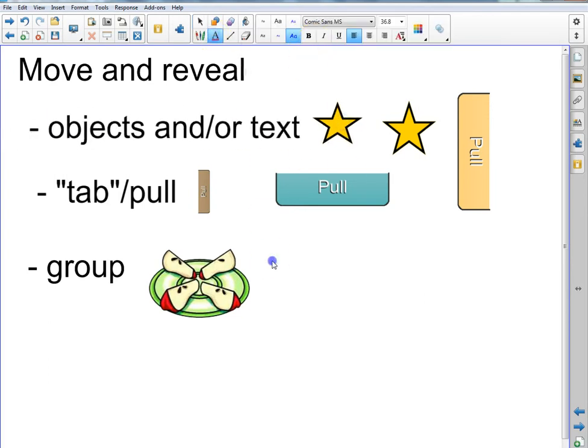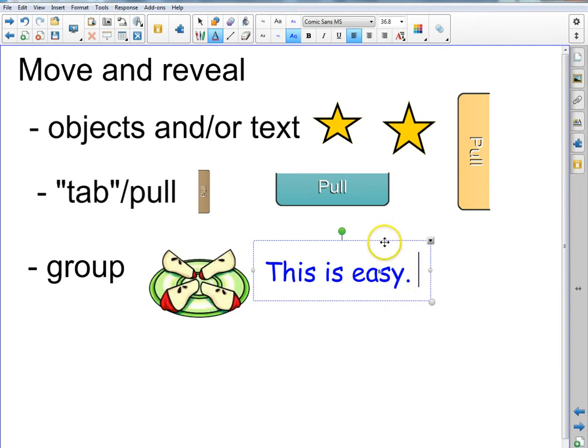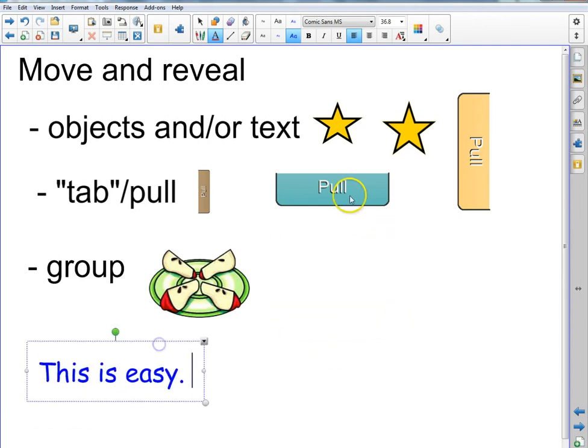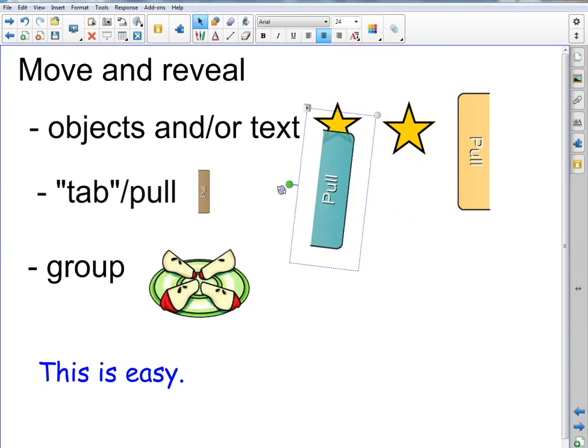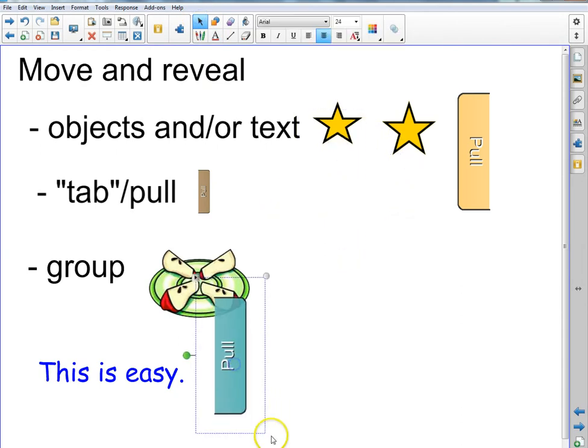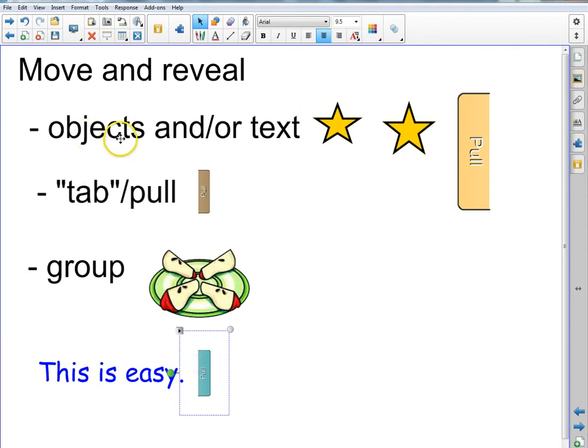So if I wanted to say, this is easy, I would have text. I could take one of the tabs. So I have everything ready to go. Here I have an object and text. So here's the text and here's the object, the text and then whatever I need to pull. And then I'm going to group them.